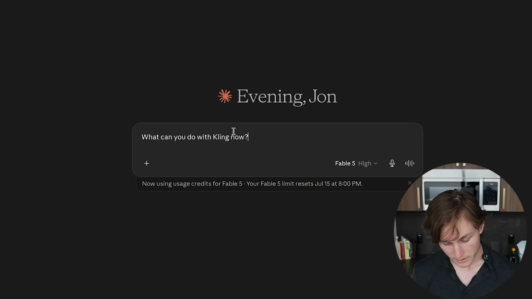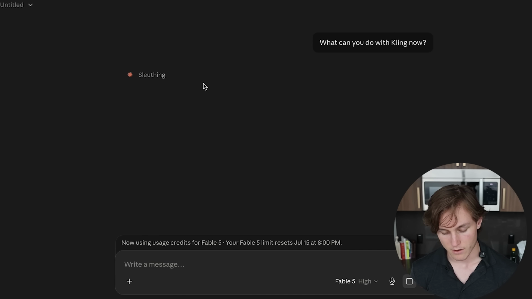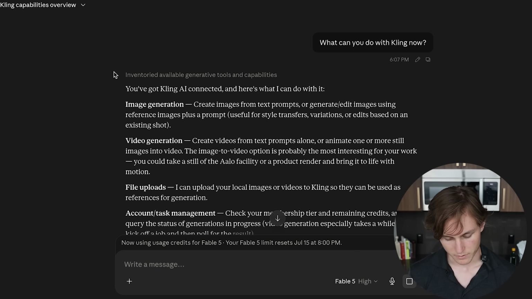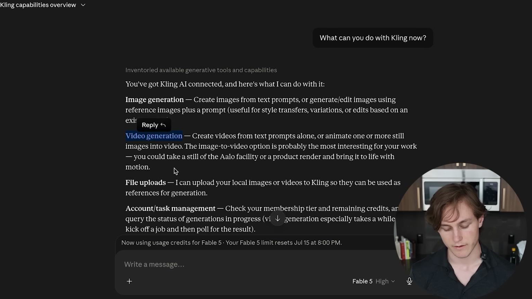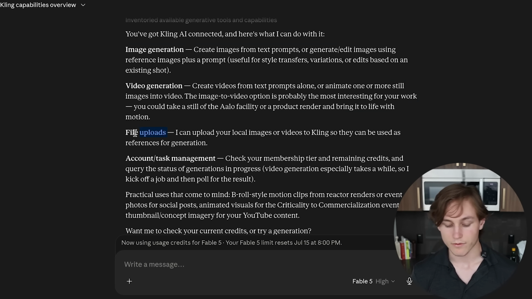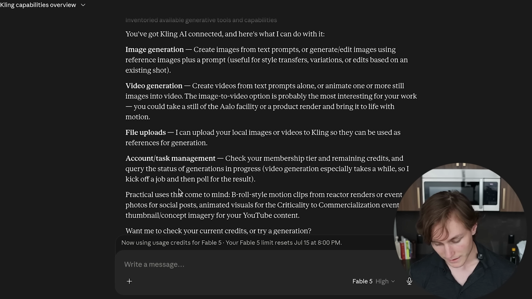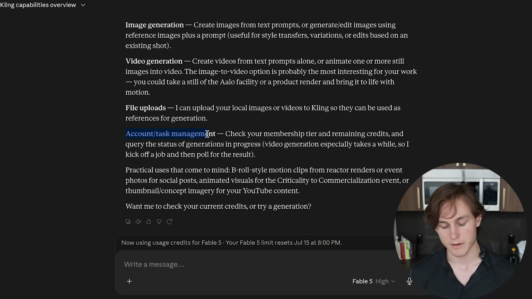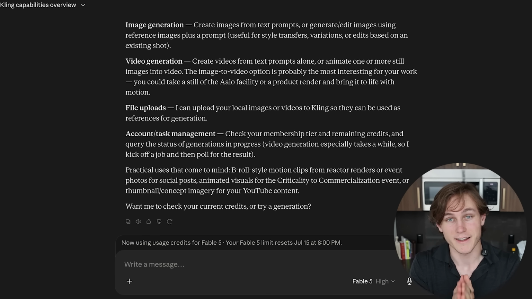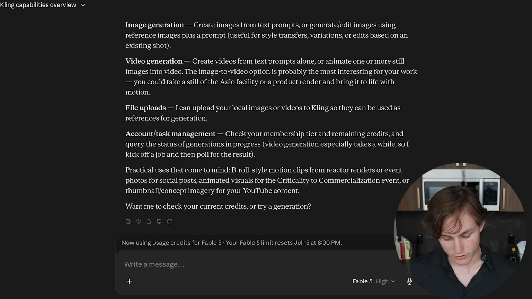And as an experiment here, let's say, hey, Claude, what can you do with Kling now? And we'll make sure to see that connection went through. Yep. So we can see Kling AI is connected. We can generate images. We can generate videos. Claude can upload files straight directly into Kling and we can manage our account. And so here's where it gets really fun and into the genuinely impressive use cases here.